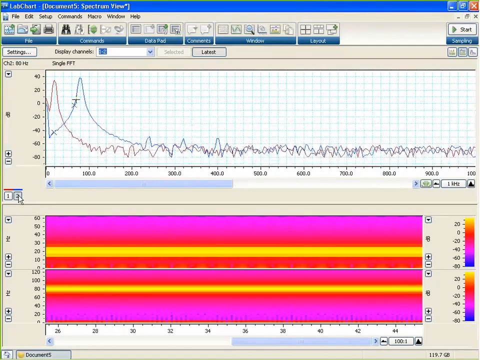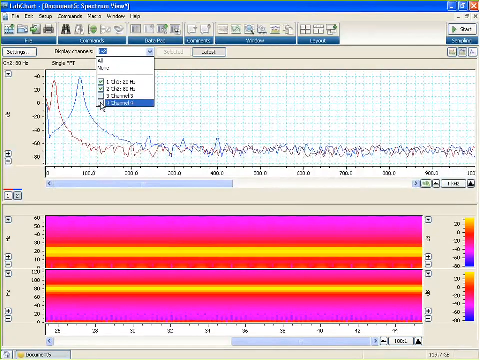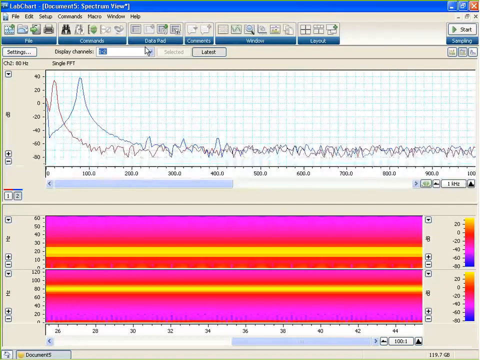If I click here, I can have it follow channel 2. You can also set the channels that you want to display. So right now I'm just displaying 1 and 2. You can do all of them, none of them, or certain combinations of them, and select them through here to display channels.